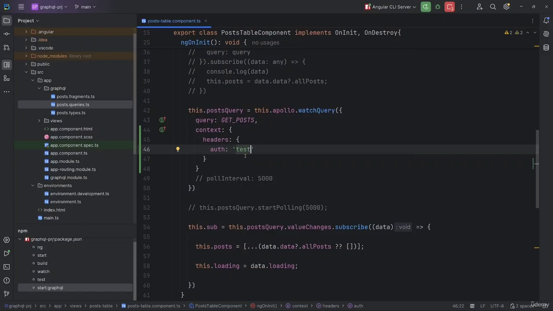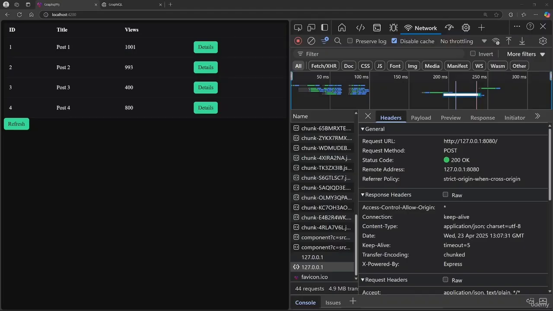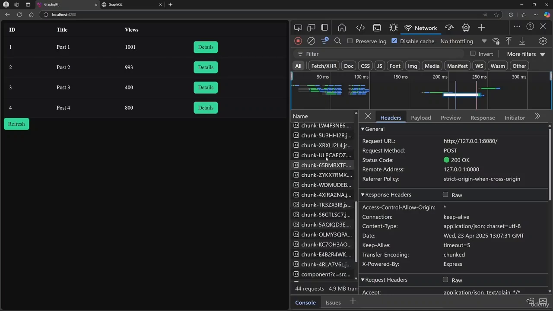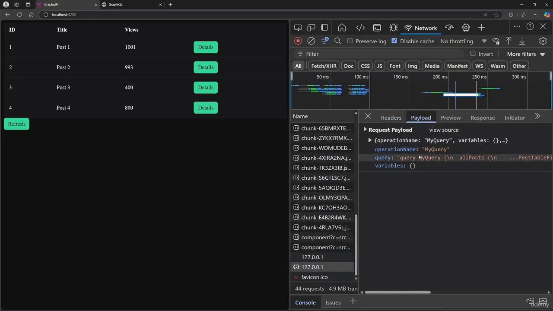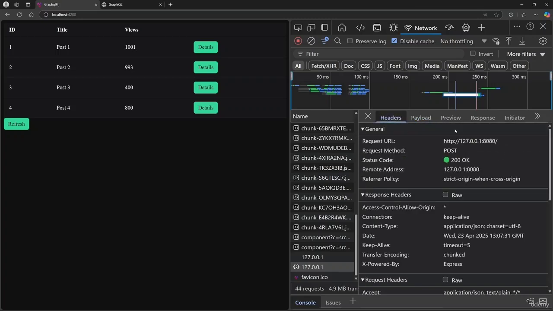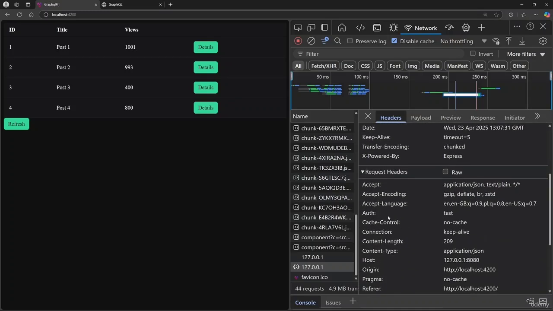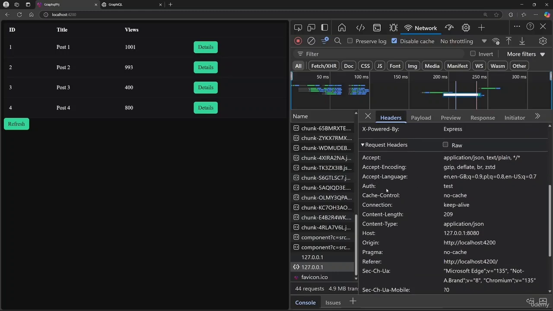Now, let's switch to the browser. In the Developer Tools, under the Network tab, we can find the request sent to the server. We can identify it by looking at the Payload tab. You'll see the GraphQL query that fetches all posts. So we know this is the exact request where we added the auth header. Now let's switch over to the request headers section. Remember, what we send to the server is called the request, and the data we get back is the response. As we can see, in the list of request headers, there's our custom auth header with a value test exactly as we set it.